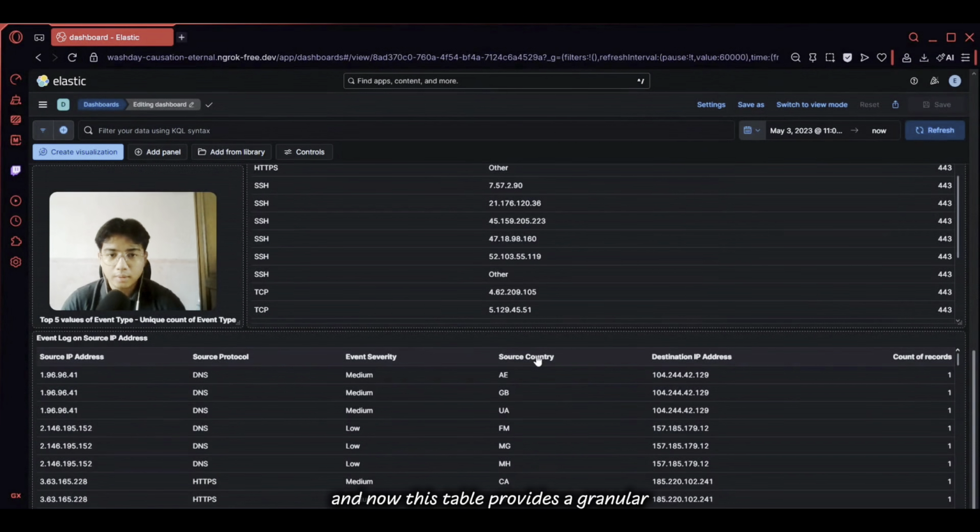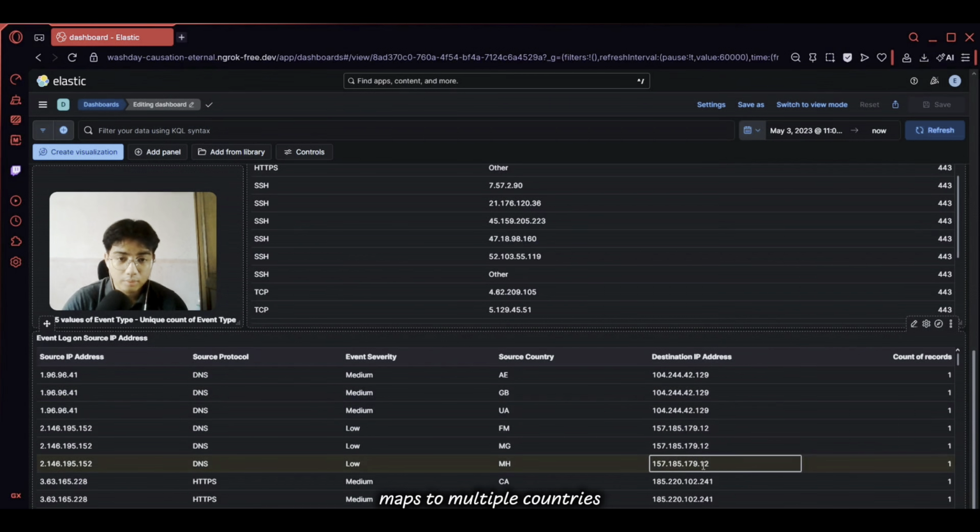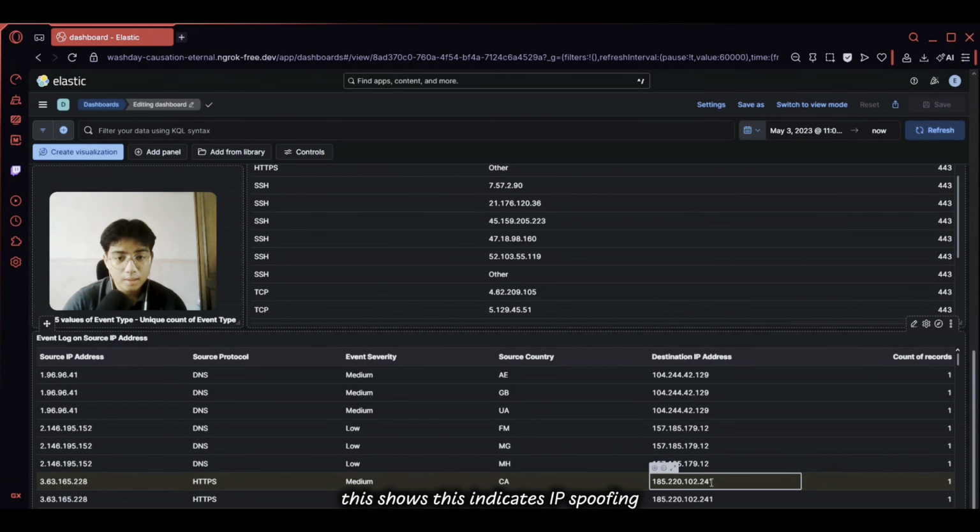And now this table provides a granular row-by-row log of specific security events linked to external IP addresses. It tracks the attacker or user origin, the protocol they used, how dangerous the system thinks the traffic is, the event severity, the geographic location, and the system they targeted. Look closely at the rows where the same IP address maps to multiple countries. This indicates IP spoofing because a single IP cannot physically exist in multiple countries simultaneously.